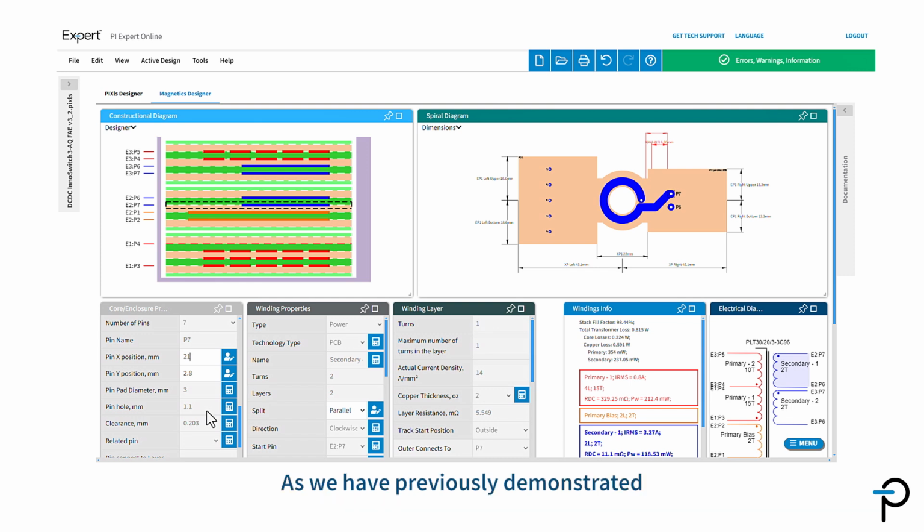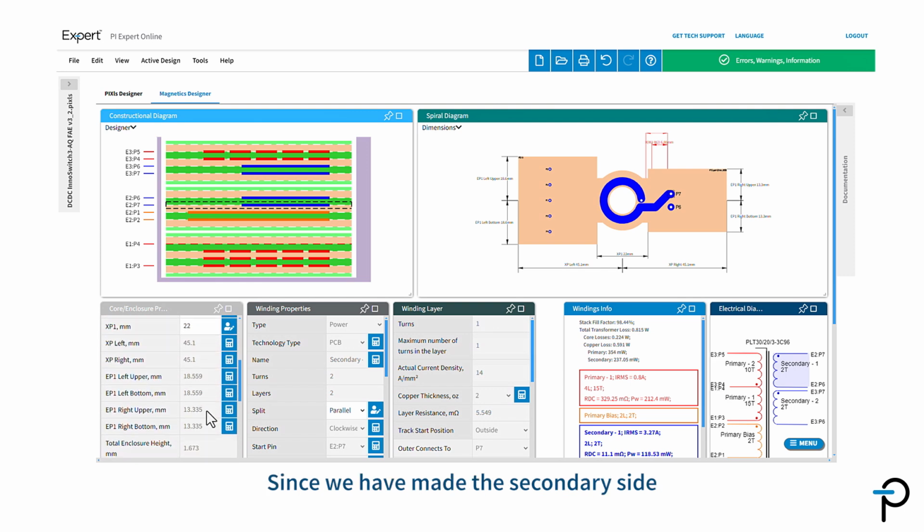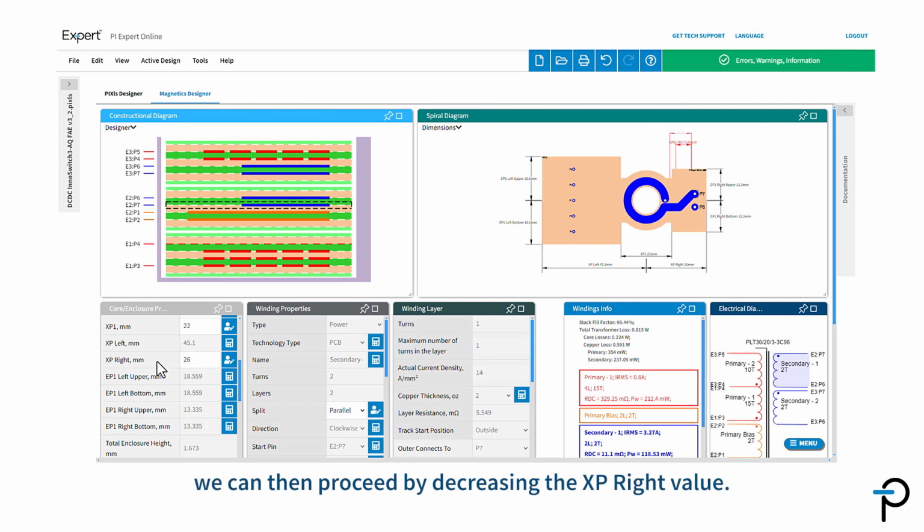As we have previously demonstrated when we modified XP1, changing the rest of the PCB dimensions, which are the XP and the EP1 parameters, can be done by modifying the corresponding values under the core/enclosure properties window. Since we have made the secondary side much more compact, we can then proceed by decreasing the XP right value. Again, note that each modification only applies to the selected PCB enclosure in the constructional diagram window. Hence, such changes should be made across all enclosures.